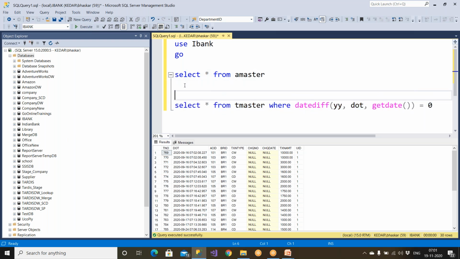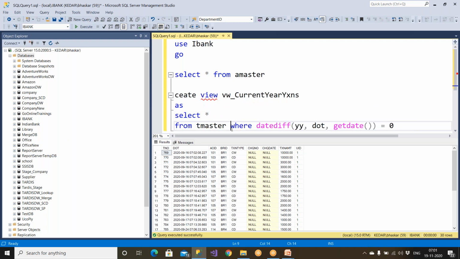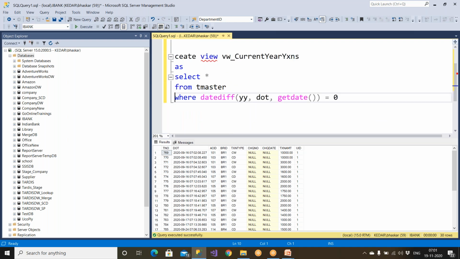So I wanted to create a view, VW current year transactions. So that's it. I wanted to have all this data, or you can also filter some data if you want to. I don't need the transaction number. I need only these.